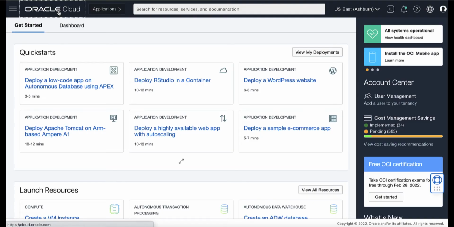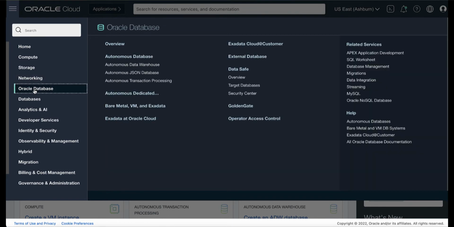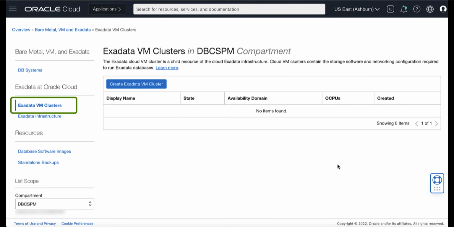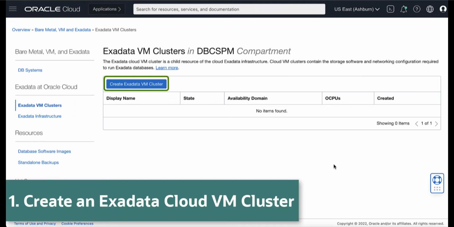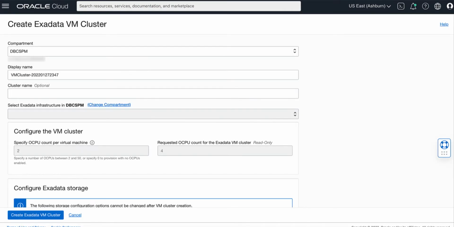Let's take a look. On your OCI console, open the navigation menu under Oracle Database, click Exadata at Oracle Cloud. Click Exadata VM Clusters, then click Create Exadata VM Cluster. In the Create Exadata VM Cluster page, provide the required information to configure the VM cluster.